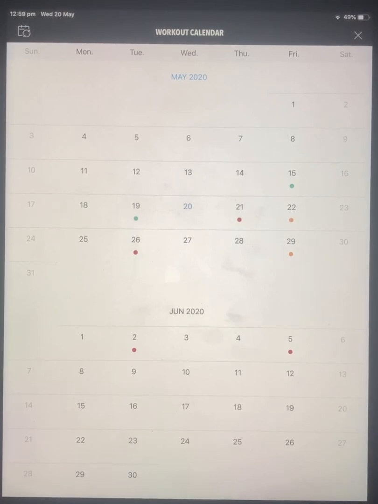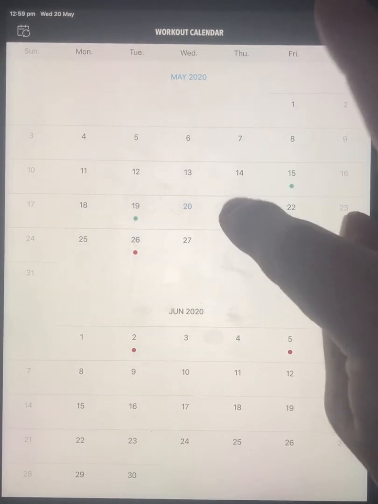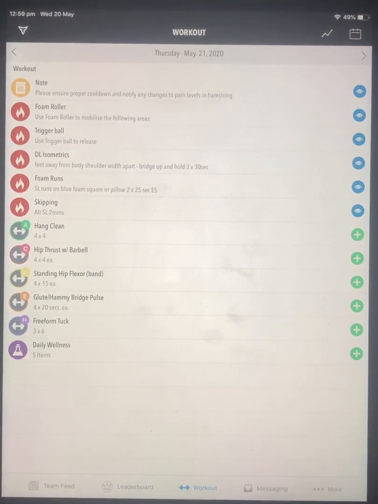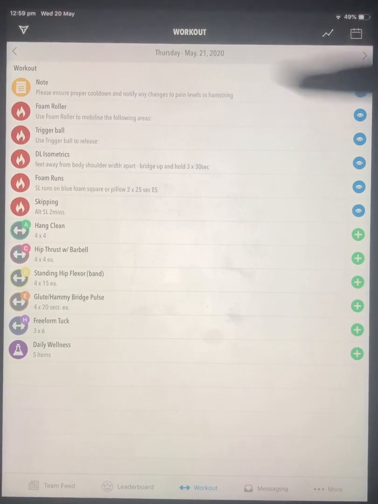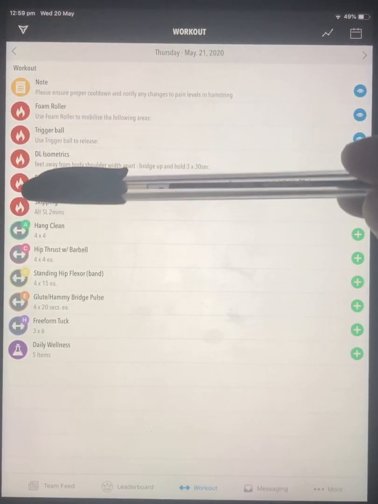Okay, now what we'll do for today is we'll go into the 21st. I've set up a session in here for this particular athlete, and then we'll run through it. So when we go into that page, this is what we see. Now at the top here, we can see there's a note, and then we've got some of these flame looking things here. These are all your warm-up exercises.